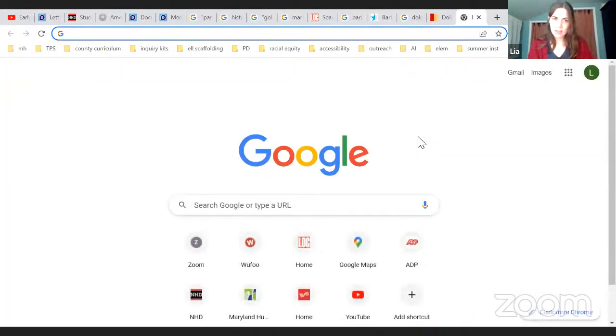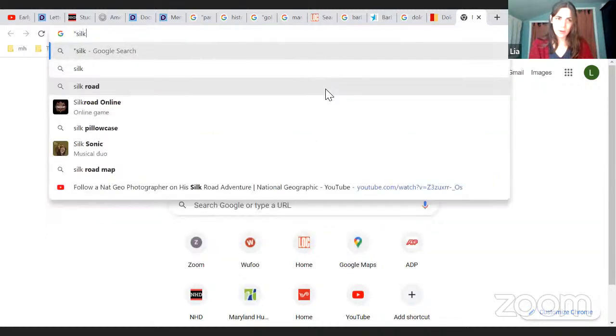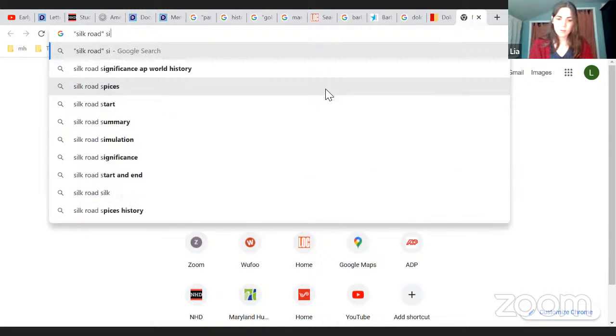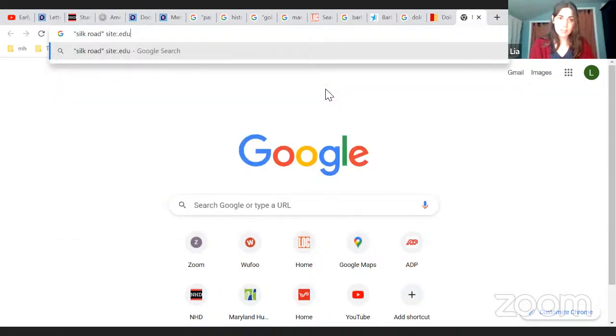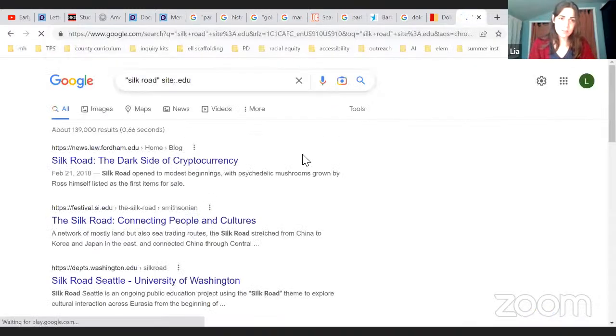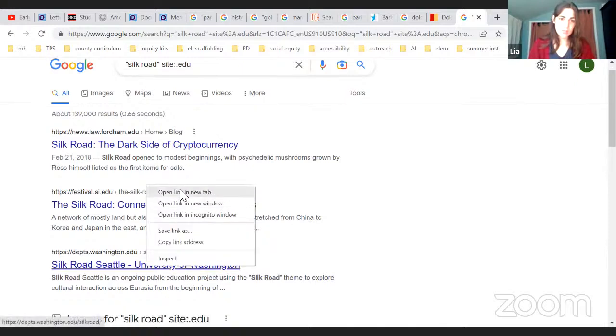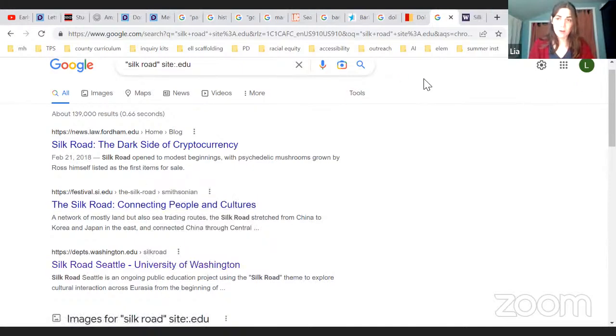Let's say we're looking at the Silk Road. I'm again gonna put it in quotes so that we keep those words together. Silk Road site :.edu. Look for those .edu sites. Got Fordham University again. I'm gonna click through on this one. It's often really hard to find primary sources about old time periods like the Silk Road.